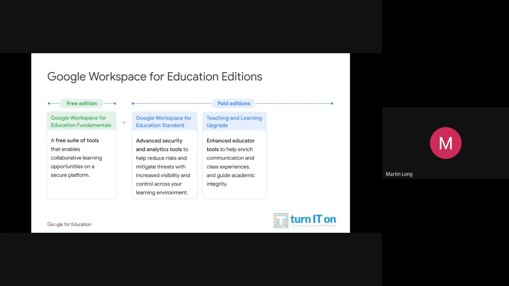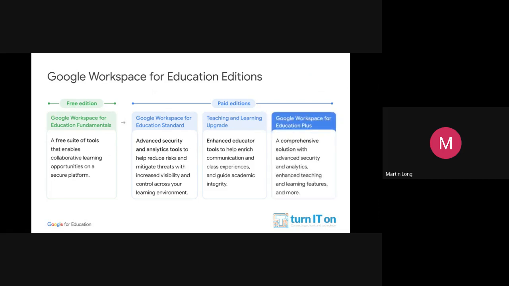So it's thinking about, well, if I just wanted to meet and do live lessons, then fine, I'll stay on the free version. If I want to have recordings and expanded storage and things like that, then you might want to go to one of the paid versions. The top paid version now is Google Workspace for Education Plus, and that's absolutely everything you could have with the enhanced tools that you get in that platform, but also the analytics and the space.